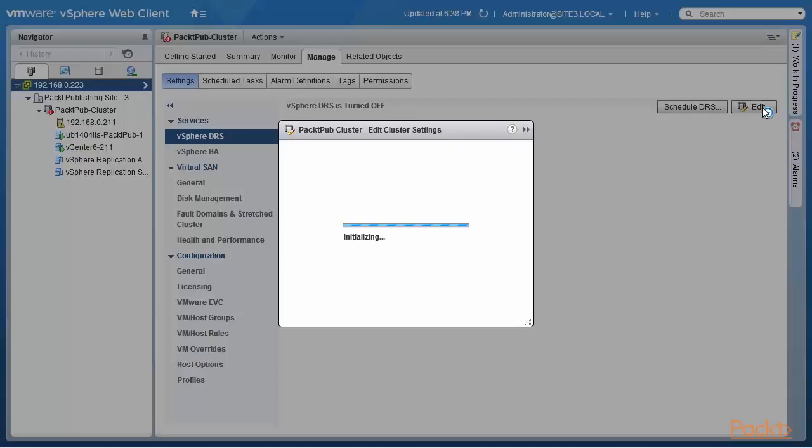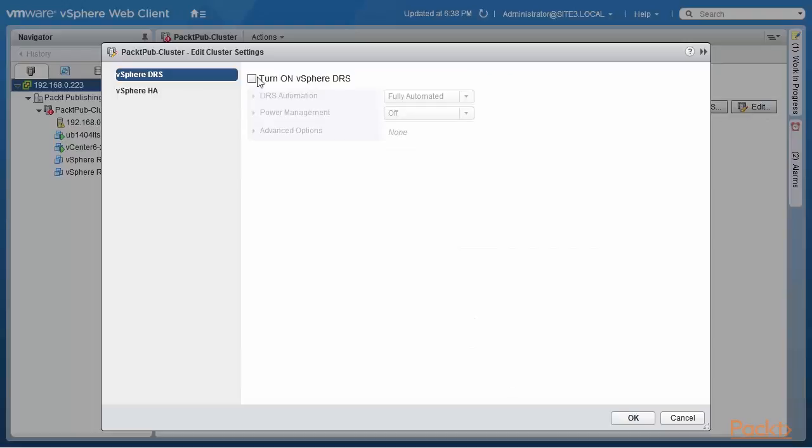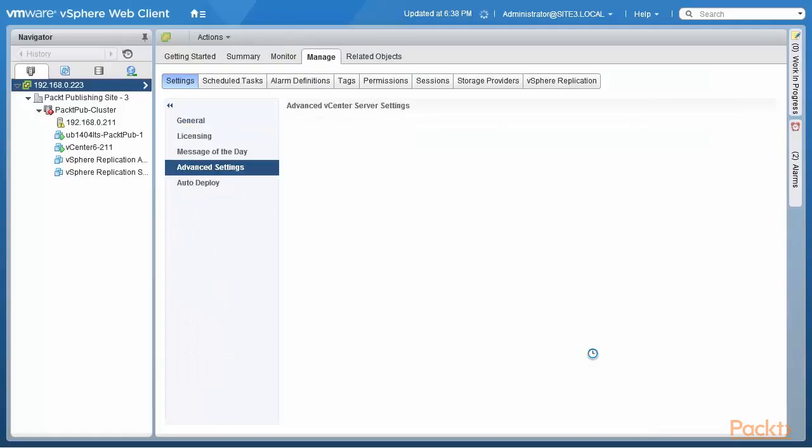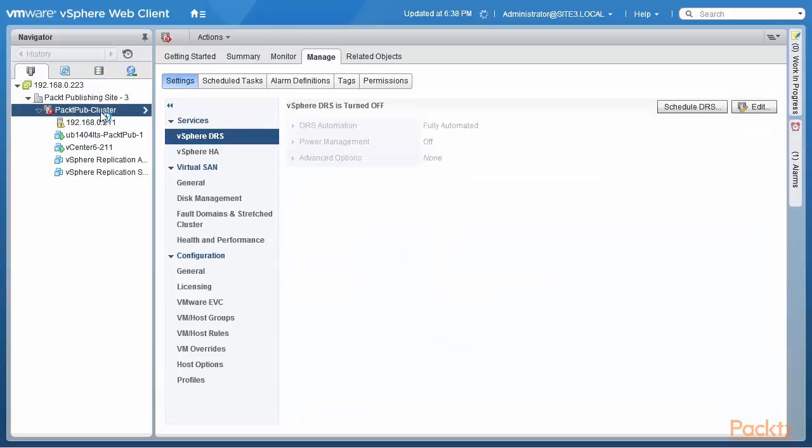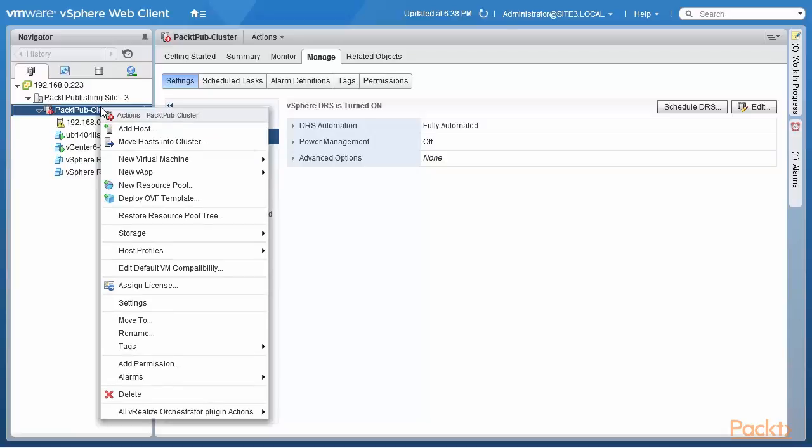Now when I go back in here again and I turn on vSphere DRS after maybe maintenance or whatever on my data center has been done, and I click on OK, I see that re-enabling DRS does not bring back that resource pool. So I go back into that cluster, and to restore the same resource pool of which we had taken that snapshot before turning off DRS, I now right click on that and I see an option which is restore the resource pool tree.